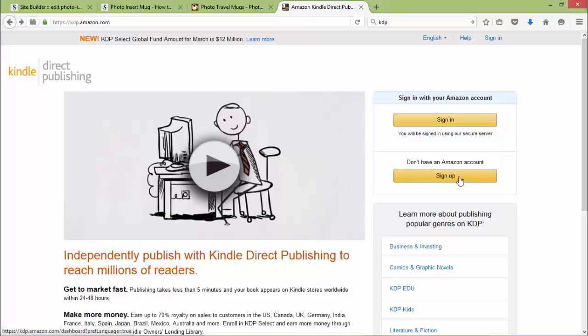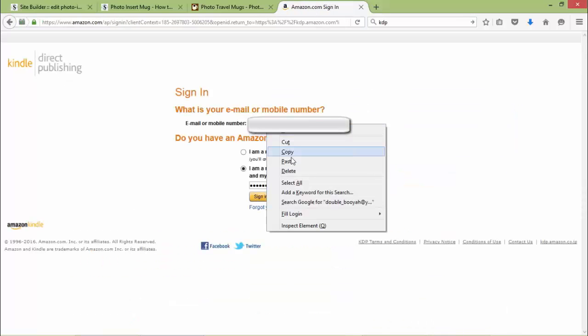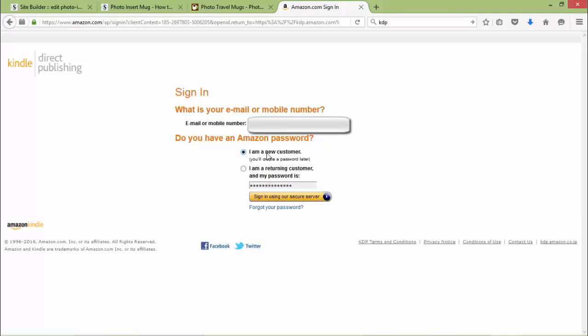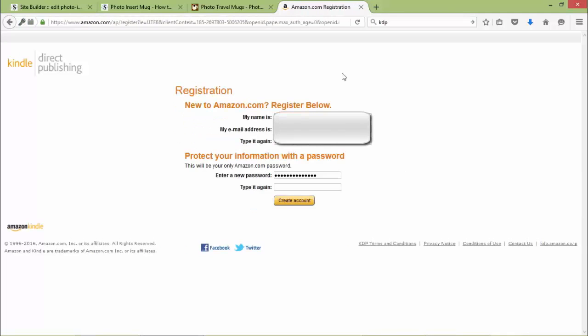sign up for a KDP account. So you go to kdp.amazon.com. You can just search for KDP. It'll be the first thing that comes up. And you'll come to this page, you click sign in, put in your email here, and say I am a new customer, and click sign in.